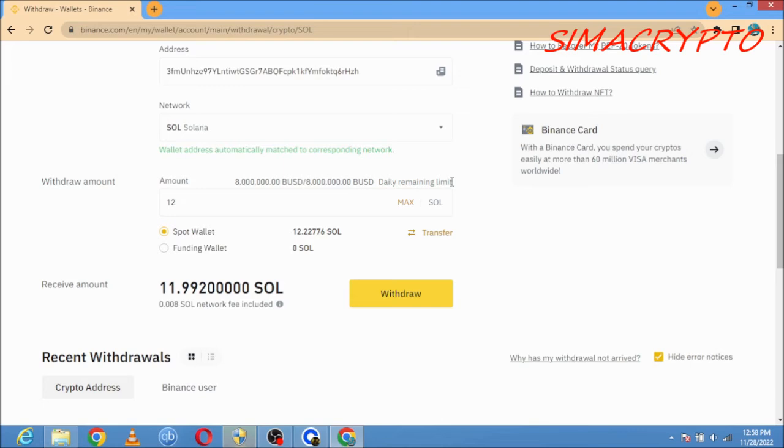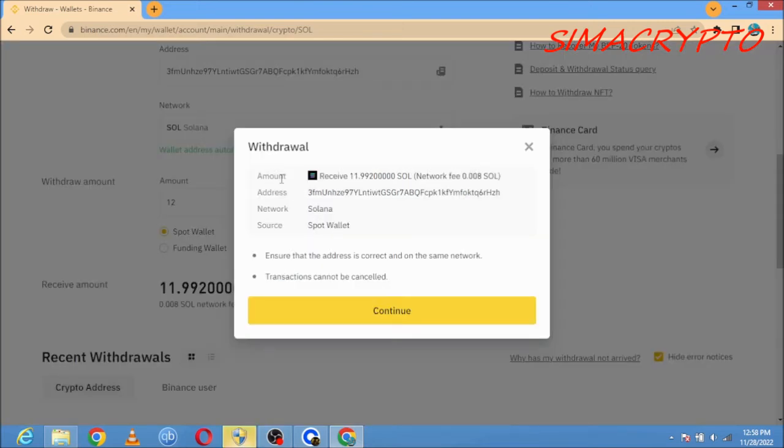You come here. So I want to send 12 SOL coins. So once you click here, withdraw. So they will ask you the amount you are going to send. You confirm with it, the network fee. So as you can see, the network fee for SOL, it is very low. This is the address to where I'm going to send, the network, then the SOL spot wallet.